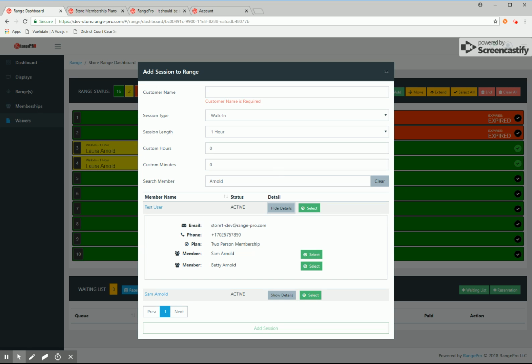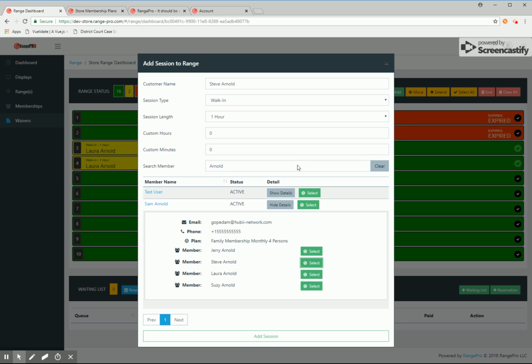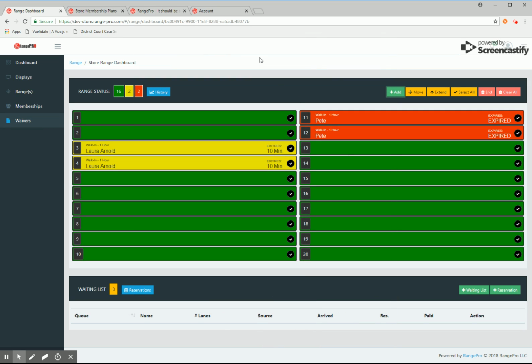So if I click on show details, I can verify the email address and the phone number with them. Oh, that's not you. Let's go ahead and take a look at the next one. What's the email address again? Okay, this is the correct membership. I see it as a four-person family membership. So let's go ahead and add you, Steve, to the Range. Click on add. It's added to the Range just like normal.